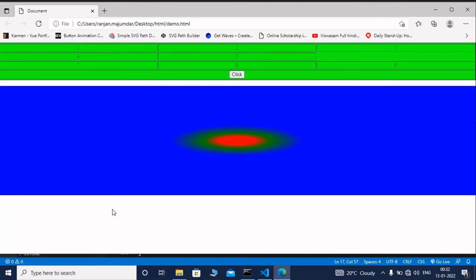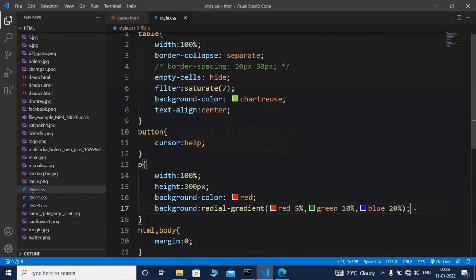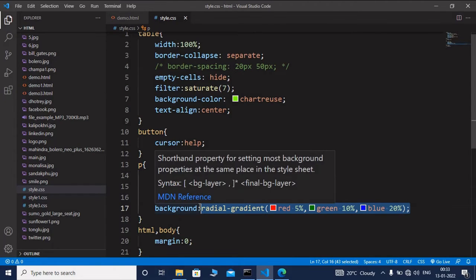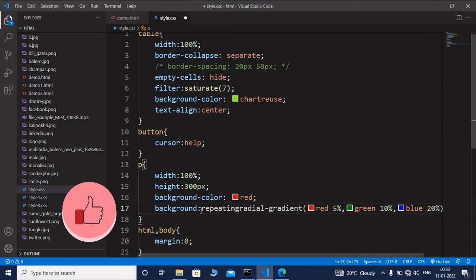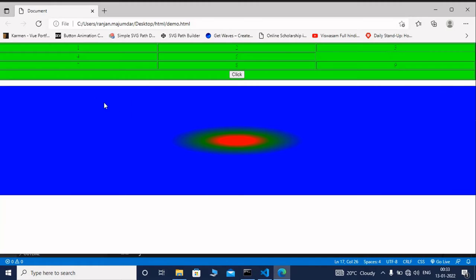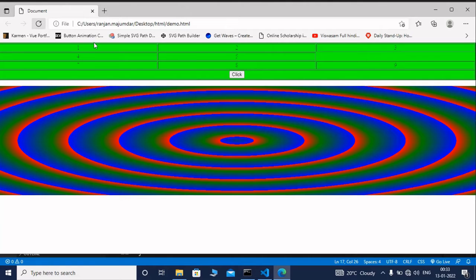The outermost color is blue and the innermost color red and green. A developer can repeat this color block using a special function. This function is repeating radial gradient. Here I am using repeating radial gradient. I am saving it and refreshing the web page. You can see the effect here. So this is the functionality of repeating radial gradient.